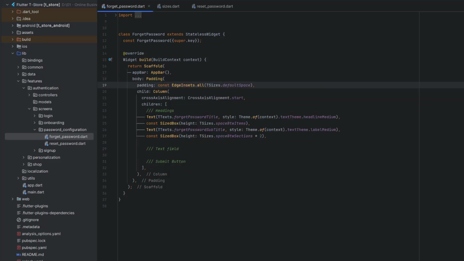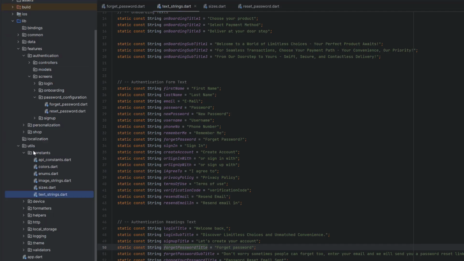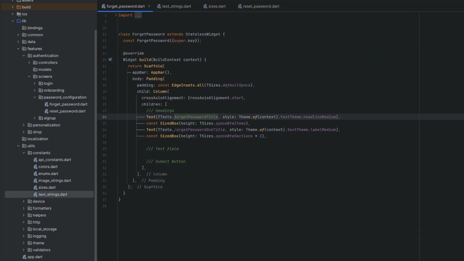Here I added two texts. The first one is TTexts forget password title, which is already mentioned inside our text strings. Let me show you again, it is inside the constants. And the second is the forget password subtitle. For the themes, we use a style with the text theme, which is headlineMedium for the first, and labelMedium for the second one.